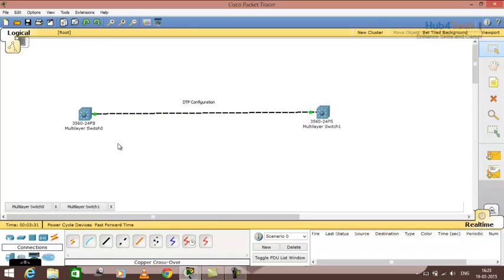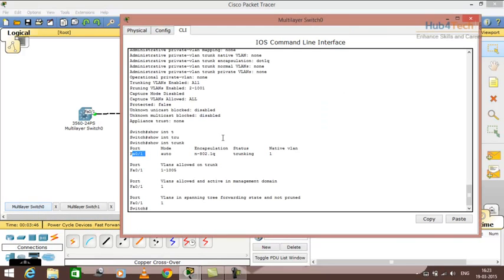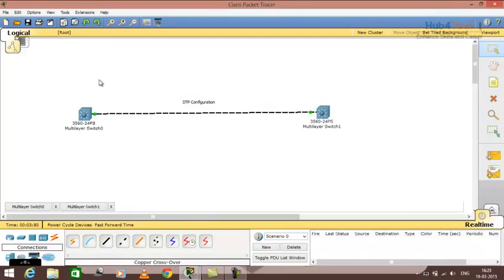So there are two modes, one is dynamic desirable and one is dynamic auto. So if this port is dynamic desirable and this port is dynamic auto, they can make the trunk between them, because this particular port is actively sending the DTP packet, right? So in this way you can check and you can enable the DTP on your switch port.